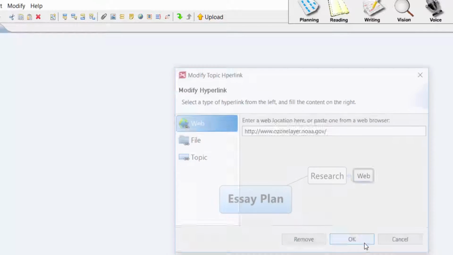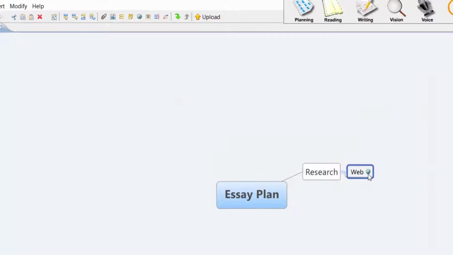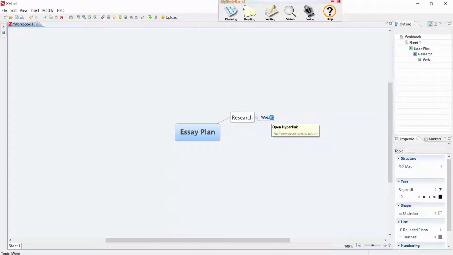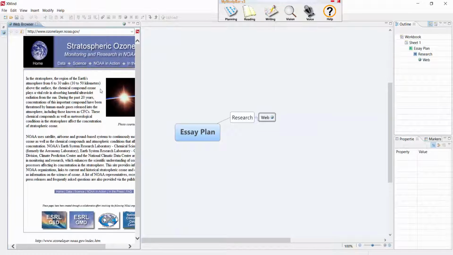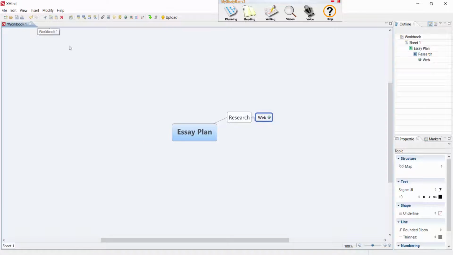So I'm going to leave it on that and click OK, and you see that little globe on the web option. If I double tap that, it brings up that site just here on the left. Then I can access it quickly. See what a fabulous option that is. And I'm going to close that.